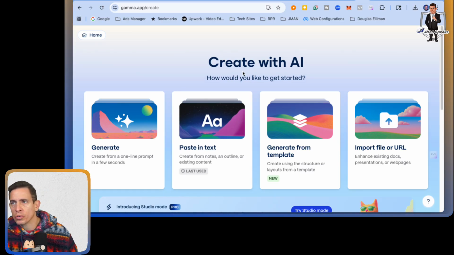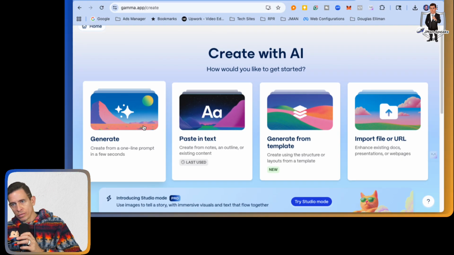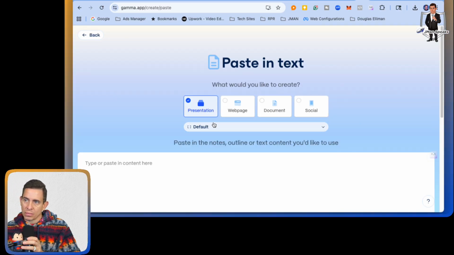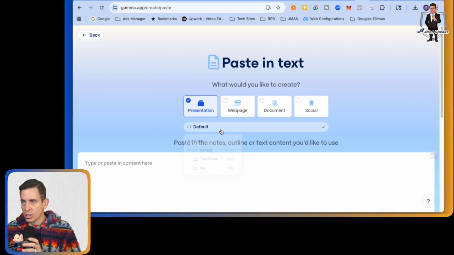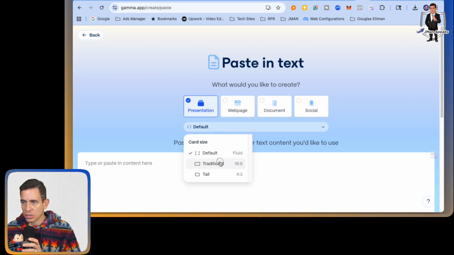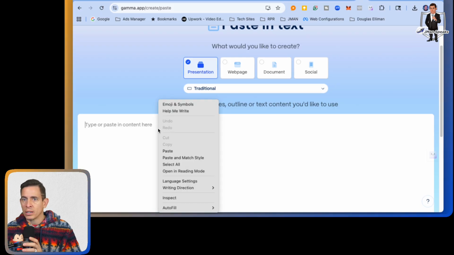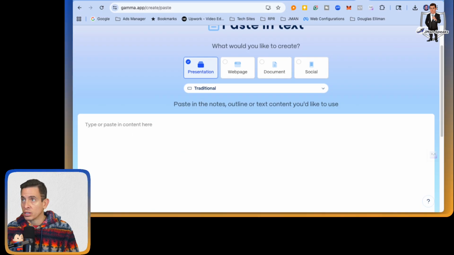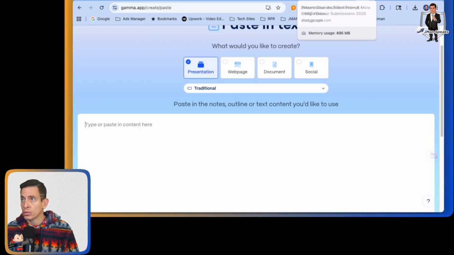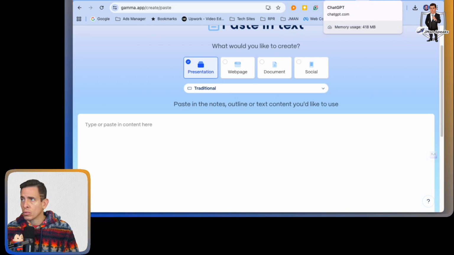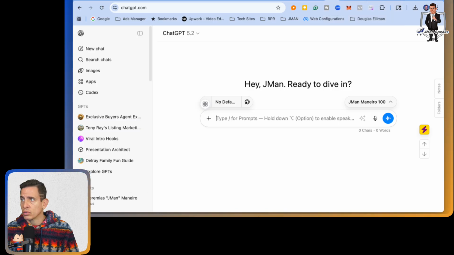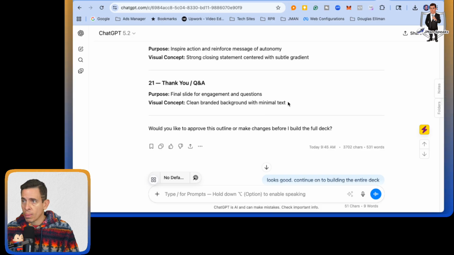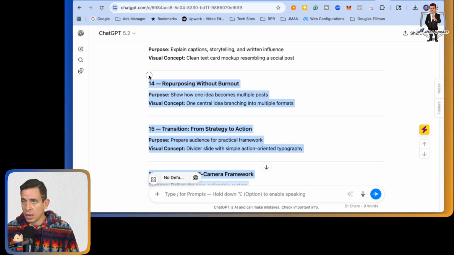All right, so create with AI. How would you like to generate, from a one-line prompt? No. Paste in text. Yes. Okay, presentation, and we're going to go to default. Let's do traditional 16:9. And then we're going to paste in the notes. Oh, no, I just have the title. One second, I'm going to come back over here. Is that it? Okay, this is it. Again, copy.